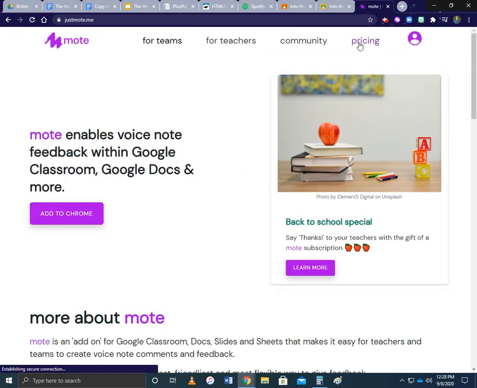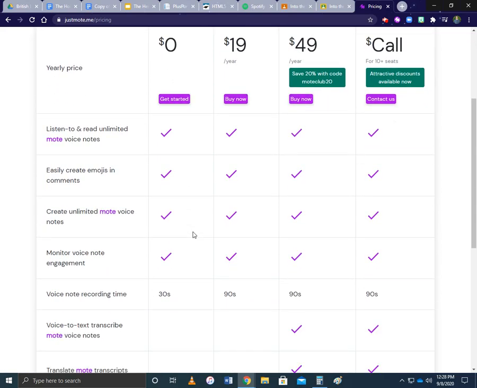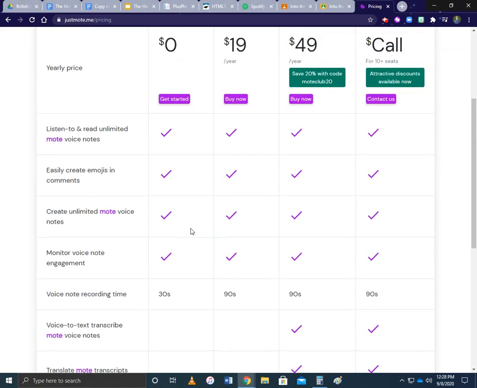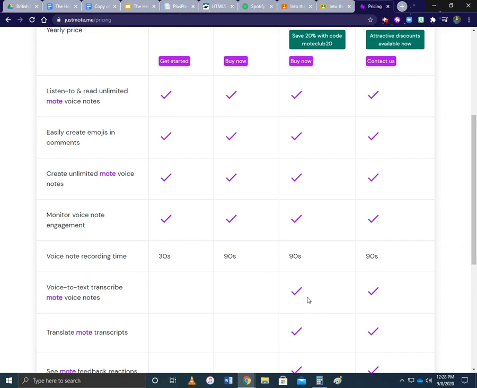There is, by default, a free account, and you get unlimited Mote recordings. You get a 30-second recording time, which I find to be plenty. But if you want something more substantial, I recommend this unlimited account. You get not only 90 seconds, but you also get that voice-to-text transcription, and you can also translate Mote transcripts. So if you want to reach a student for whom English is not their first language, if you want to translate yours into another language, it works really, really well. And this gives you all kinds of functionality.